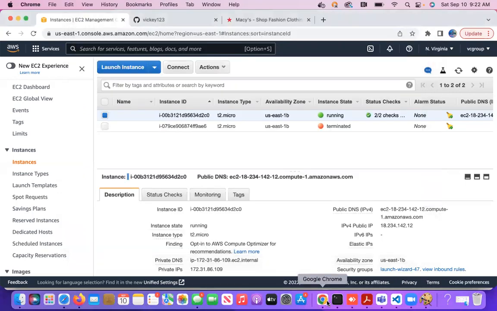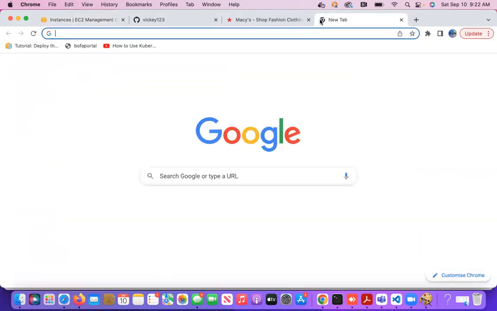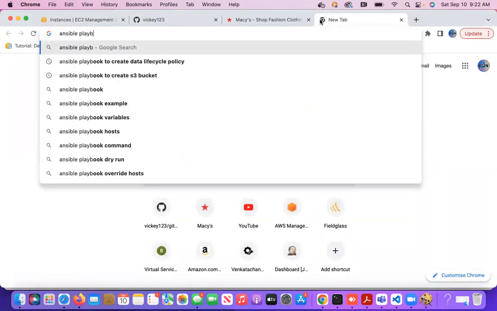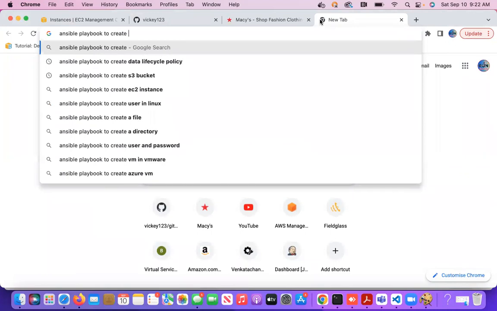Okay, now I don't know. So I was asked to write an Ansible playbook to create an EC2 instance, but I don't even know how to write it. I don't have that code. Okay, let's go to Google. Ansible playbook to create EC2.